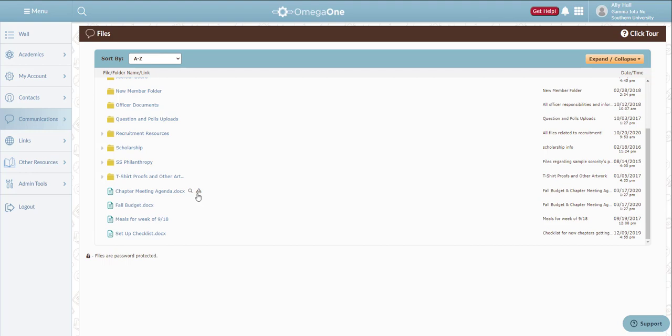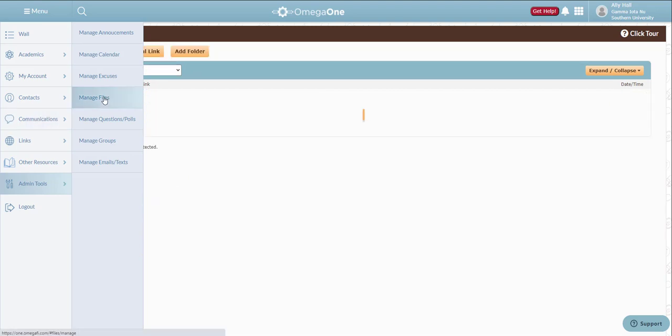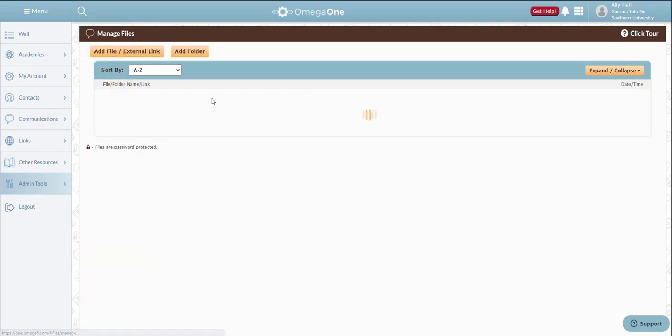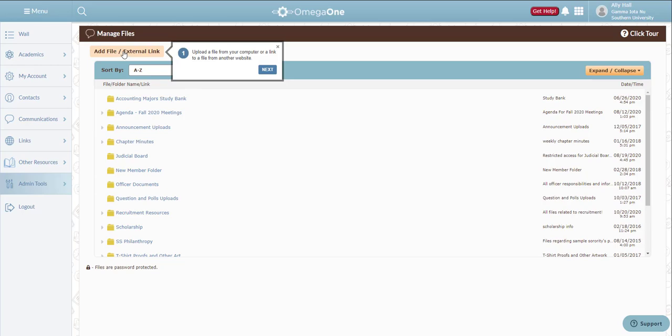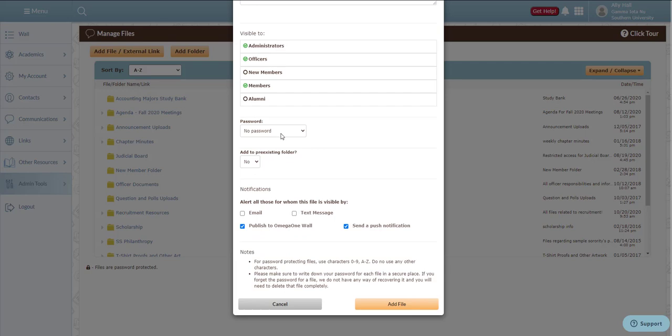To look at files from the officer side, you will go to Admin Tools, Manage Files. To add a new file or external link, you will click that button. Choose your media, add a description, select who it will be visible to, add a password if you'd like, select whether it's going into a pre-existing folder, and of course how your chapter members are going to be notified of the new file.